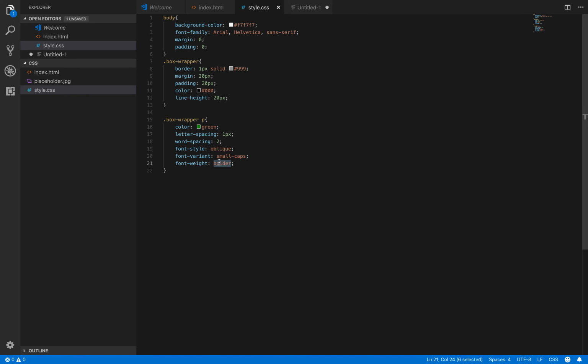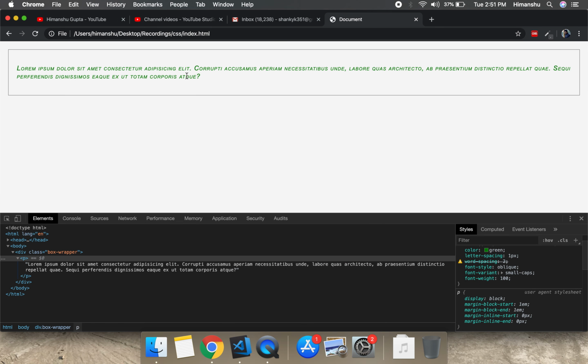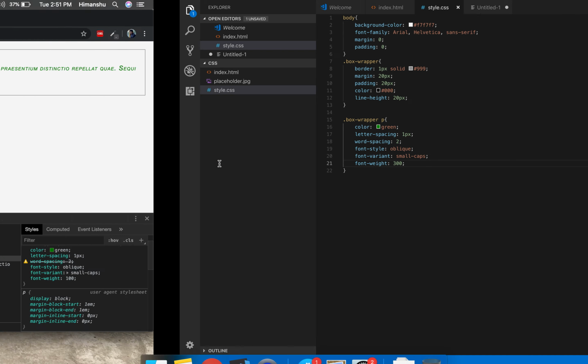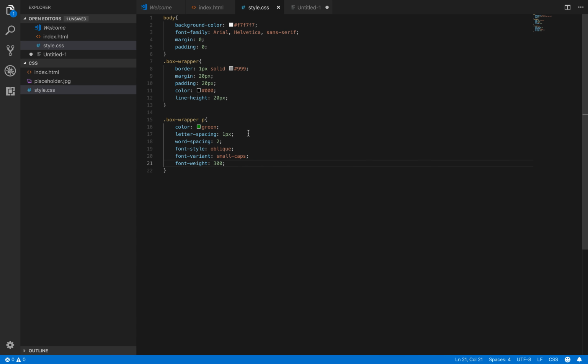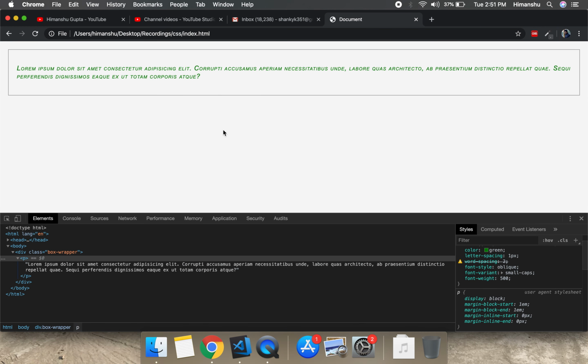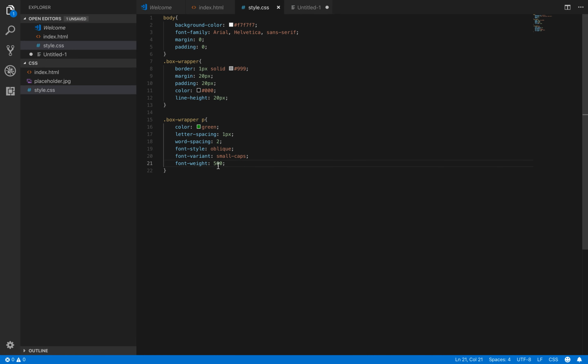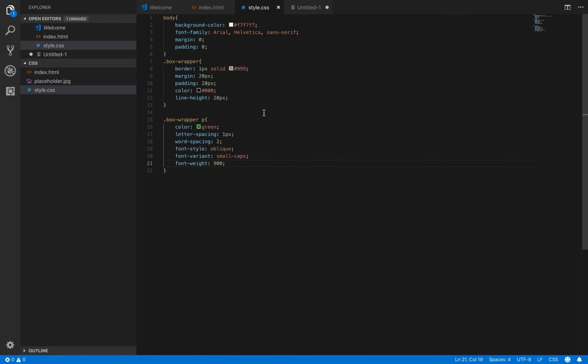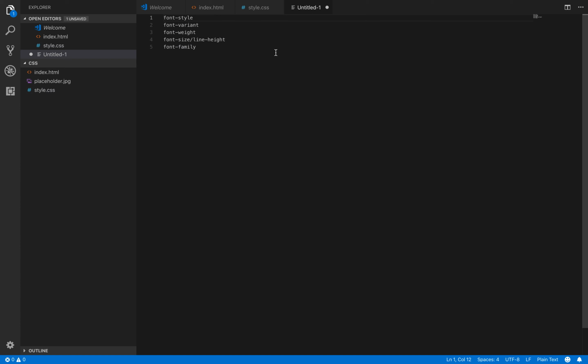So you can apply 100, save, reload. Here you can see this is normal or lighter. 300 is normal, save, reload. This is normal. 500. Okay, 700. Okay, 900. Here you can see this is bolder. Okay, hope you understand font weight.